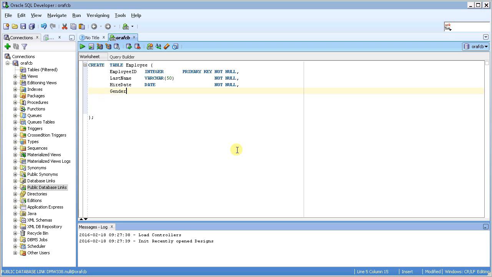Next, gender of the employee, and this will be a char field. Why? Because the only values that this will have is M or F, male or female, and therefore we only need to use one character in the database, or 1 byte of memory to store this gender for each employee. And let's not allow null values for that one.